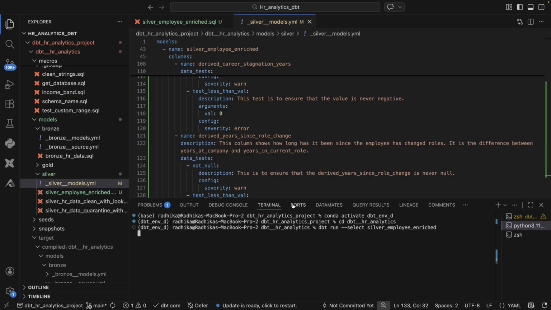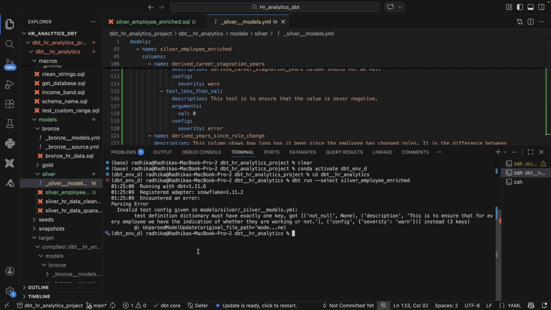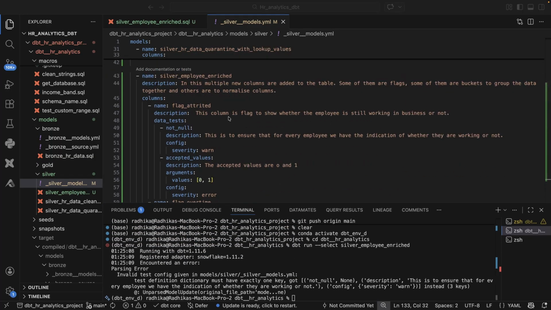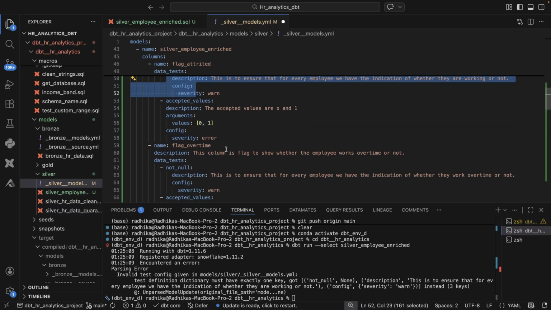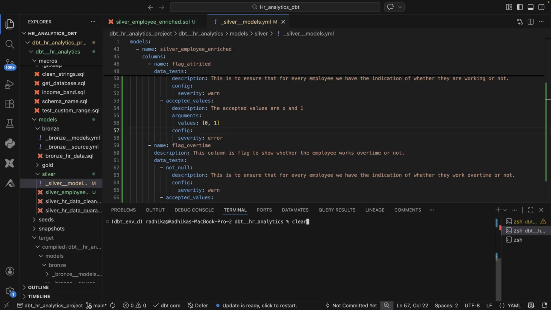And now let us see if there are any errors. So we have a parsing error: test definition dictionary must have exactly one key. There is some problem in our YAML. Okay, so the problem is over here, and that's because I have not indented these properly. So let me update the indentation, and now let us just clear and run this again.